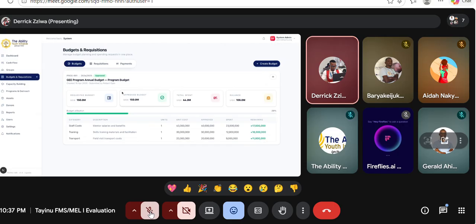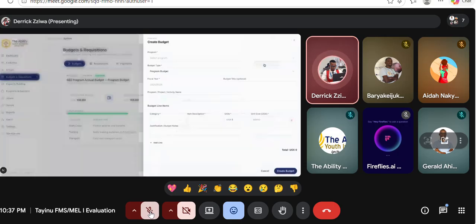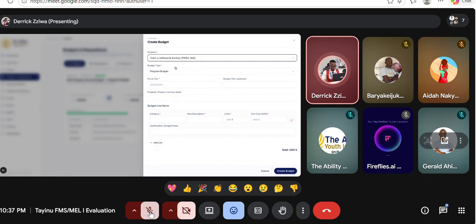So budgets can be created here. You just enter the program for which this budget is being created. You enter the budget type. It could be an annual organizational budget, department budget, program budget, project budget, or activity budget, whichever. You select the type of budget you're creating. Then you select the fiscal year, maybe 2025, 2026. And then the title, if you want to give it maybe Q1 budget or whatever, you could select the title if you want. If not, you can leave it.